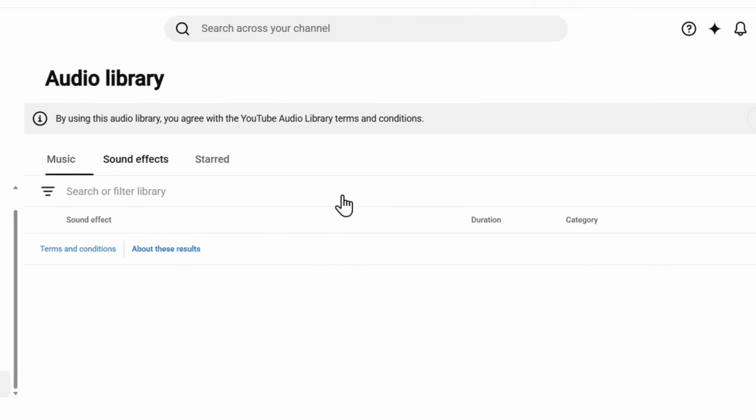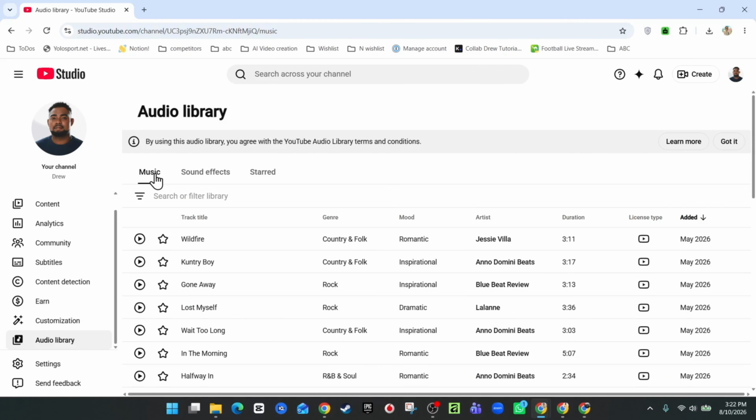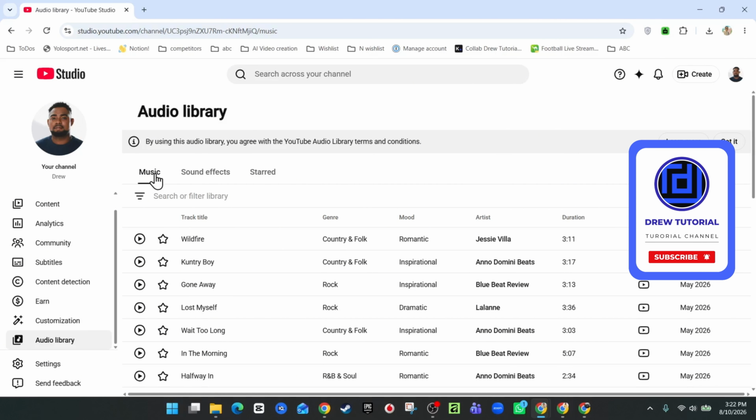And you have music, you have sound effects, and of course anything that you favorite. And so that's pretty much it. Super easy to use, and that's how to search music in the YouTube audio library. Very easy and very simple.